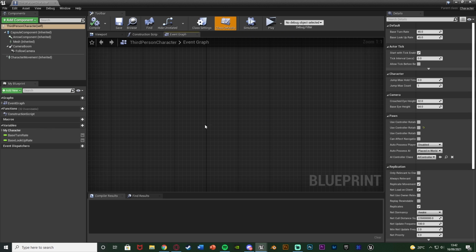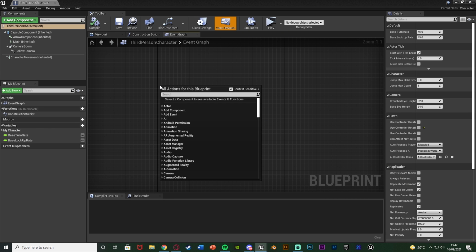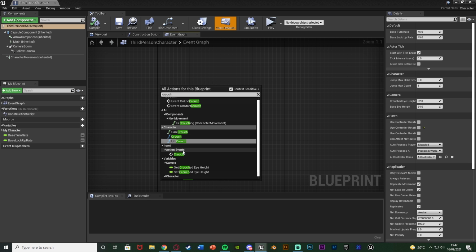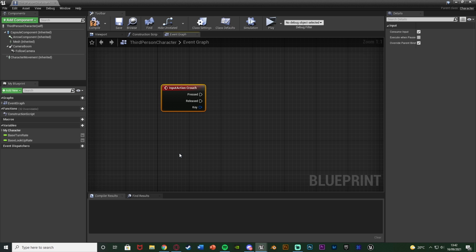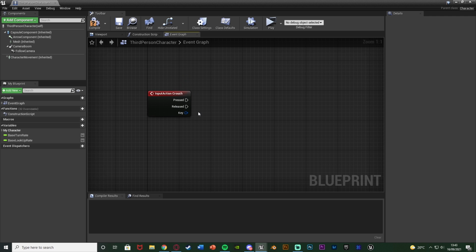I'm going to close that, then we're going to right click on our event graph and search for the action mapping we just made. So I named it Crouch, so you see Action Events, Crouch. And we're going to get that, so whenever we press C or Left Control, this action mapping is going to fire off. And what I also want to do is make sure that you have to hold down the button to crouch, so it's not a toggle, it's a hold.